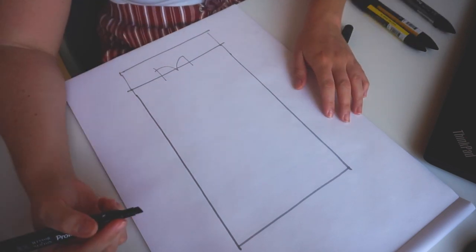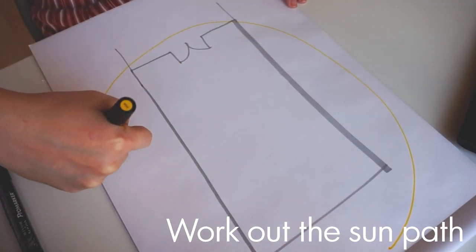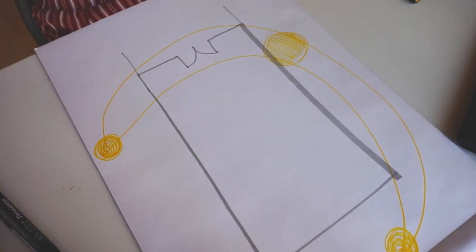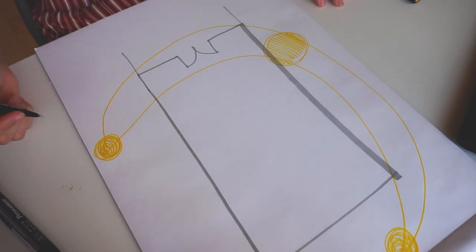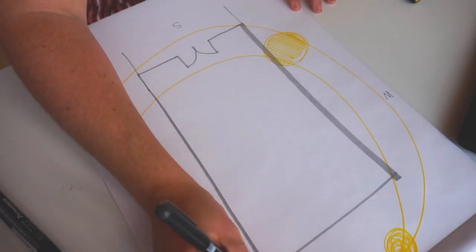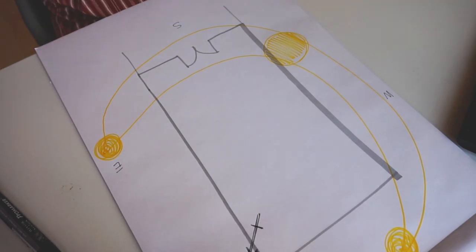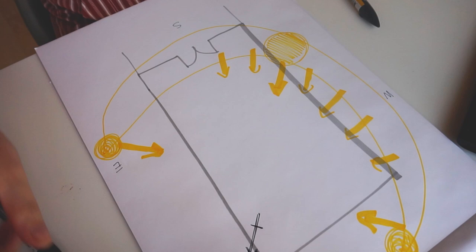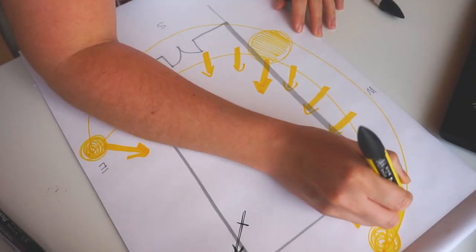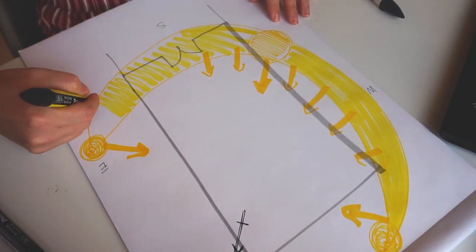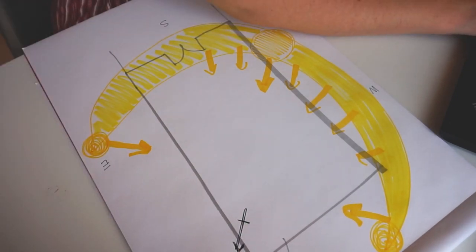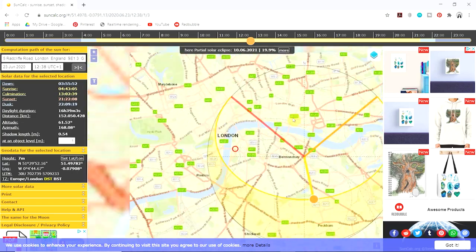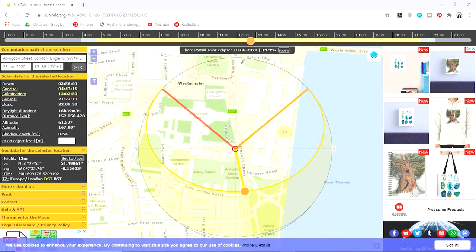Then you'll need to determine the sun direction. You don't want to place plants that need sunlight in a place that's shaded. Therefore, it's important to work out the direction of the sun throughout the day. I'm sure you all know that the sun rises in the east and sets in the west, making south-facing gardens the ideal sun traps. But if you can't work out the sun direction, use the website SunCalc, type in your home address, and it will do all the work for you.